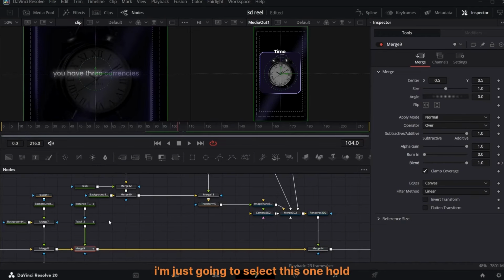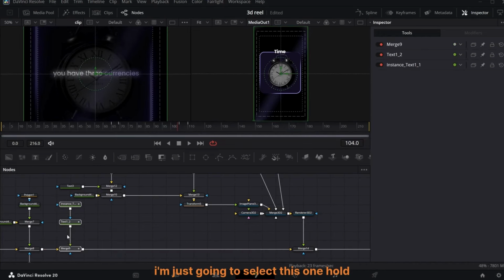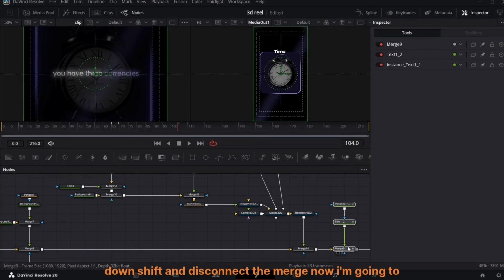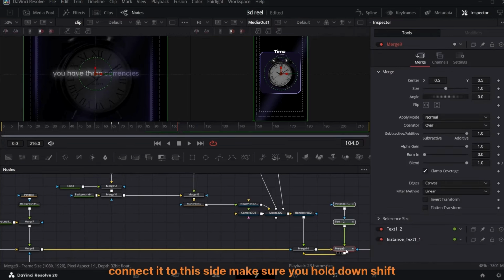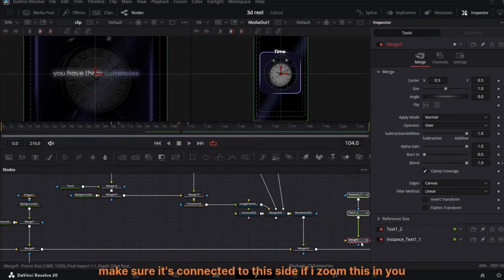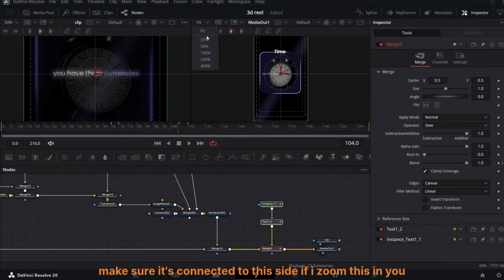Now if you look at it, you're going to see that you have three currencies on top of the watch. I'm just going to select this one, hold down shift and disconnect the merge. Now I'm going to connect it to this side. Make sure you hold down shift, make sure it's connected to this side. If I zoom this in, you see the same thing.